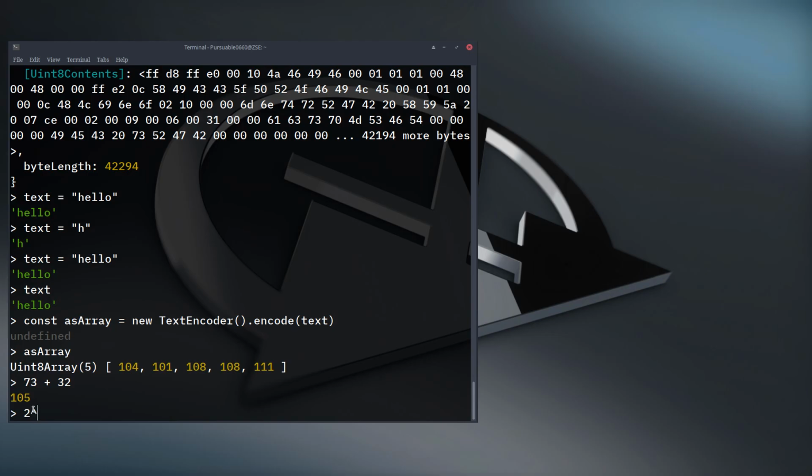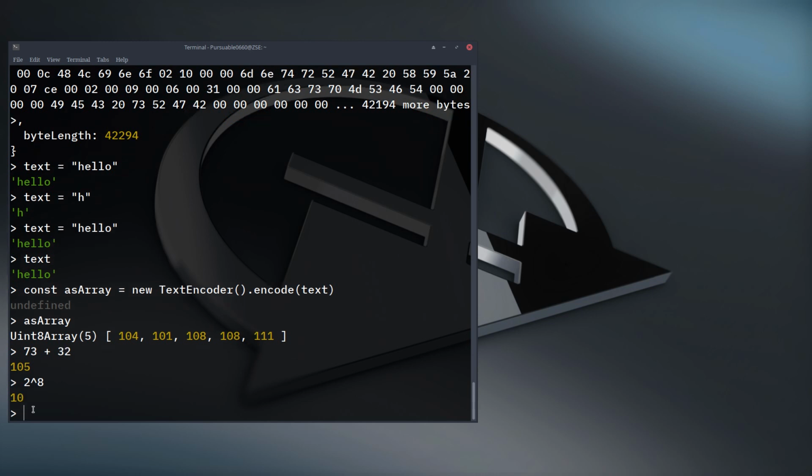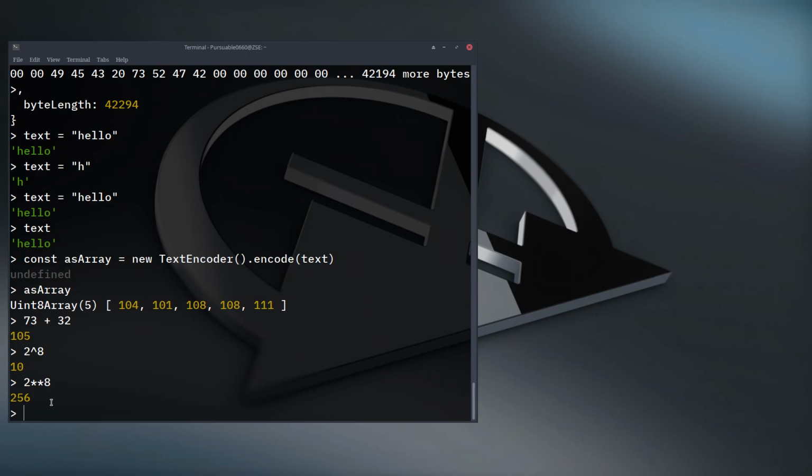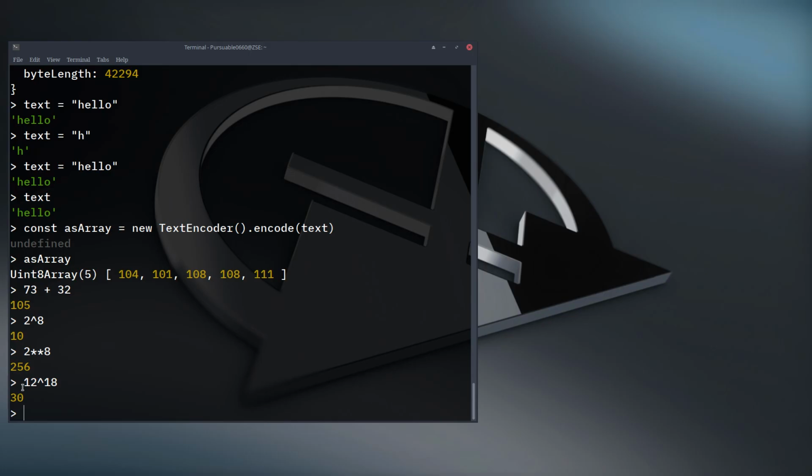So if I raise this to the power of 8, because we are dealing with 8 bits, right? I got 256. Wait, is this actually correct? That's a plus operator, I don't know. But yes, 2 raised to the power 8 is 256.